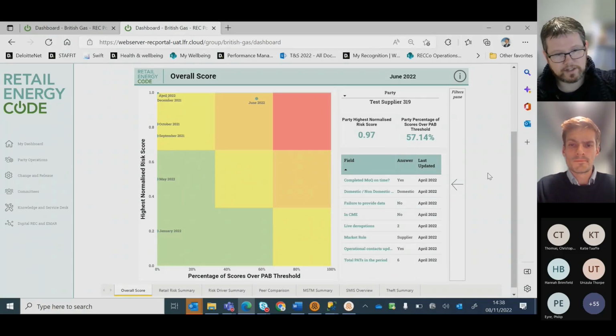Now some of those things obviously don't update on a monthly basis. So, for example, your maintenance qualification is an annual process, so we can't update that value every month. So there's a third column there which says, when was this information last compiled?